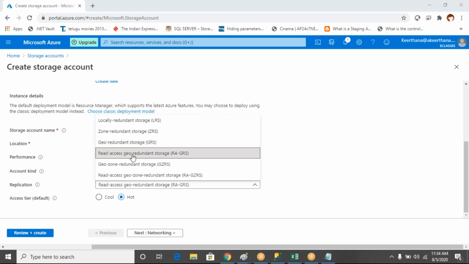Read access geo redundant storage is going to maintain 6 copies, not 3 copies. The first 3 copies it maintains in one geographical location, and the other 3 copies in a different geographical location. When something happens to the primary location, it will go to the secondary geographical location backup. But your application will not get the data immediately from the secondary, because in read access geo redundant storage it will take some time for the backup storage to become available to read the data.